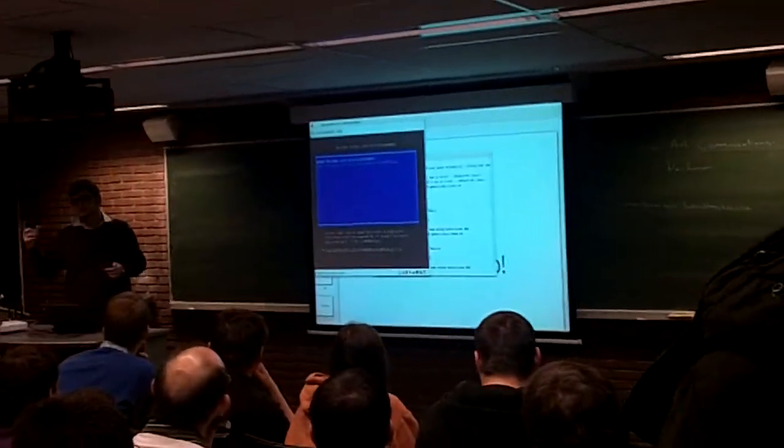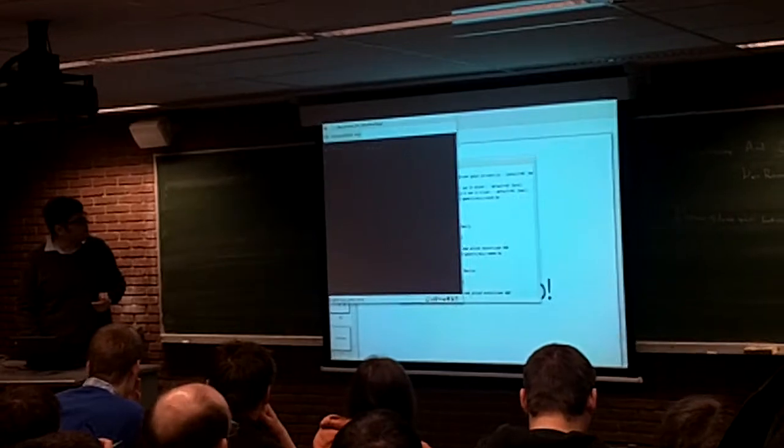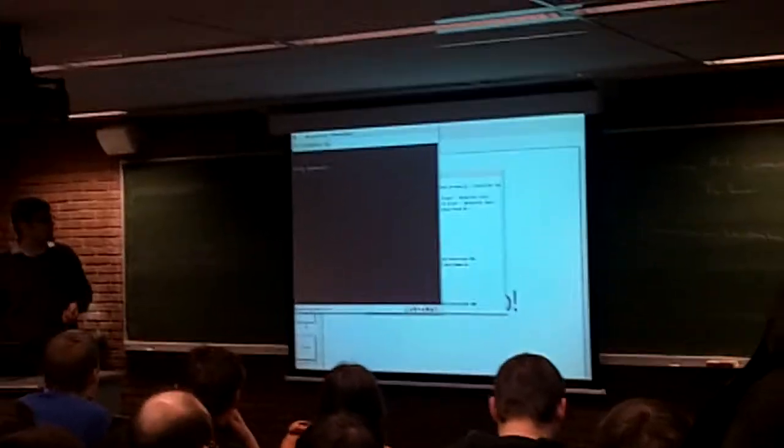Support 64-bit virtualized guest systems.